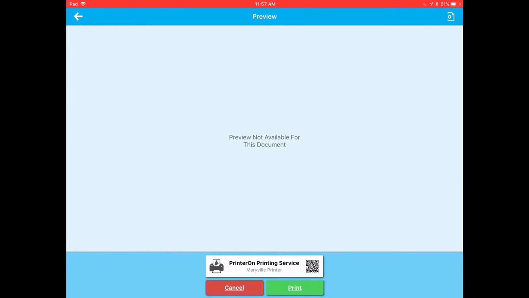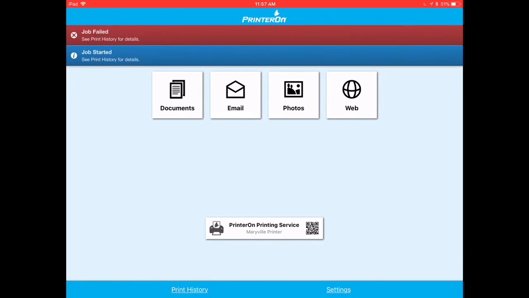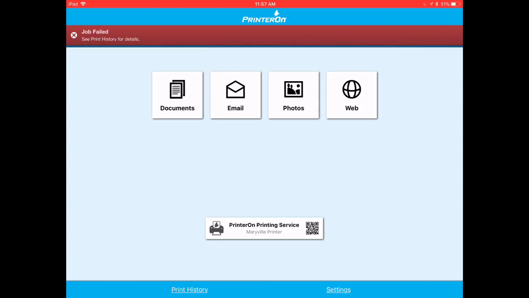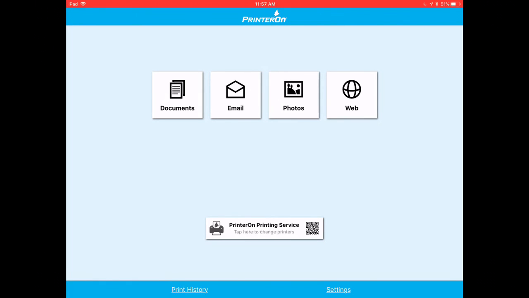Preview is not available for this document is what it'll almost always say, and that's quite all right. And then we can just select print in the lower right. And it said job started in blue and then job failed in red for me. That's only because of the fake account that I used to sign up. That red bar should turn green whenever the print job is waiting for the student at the printer.